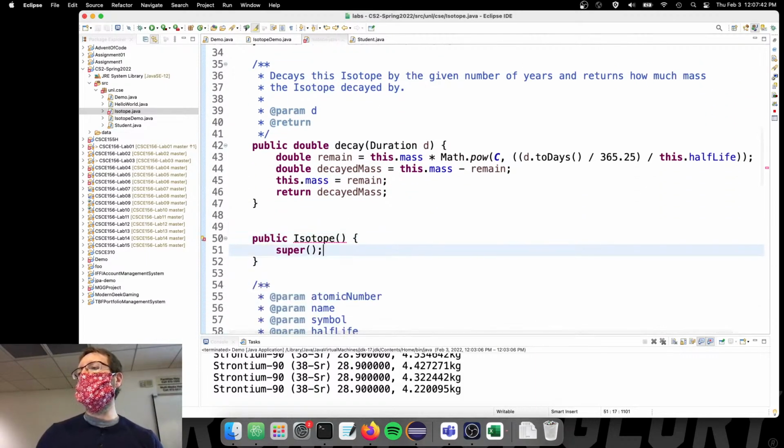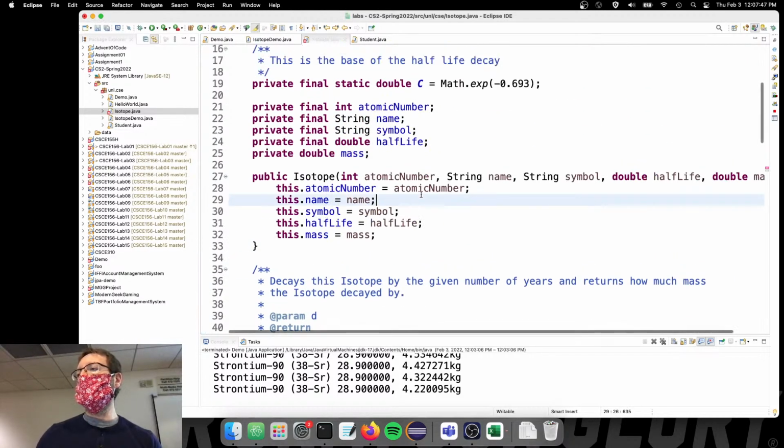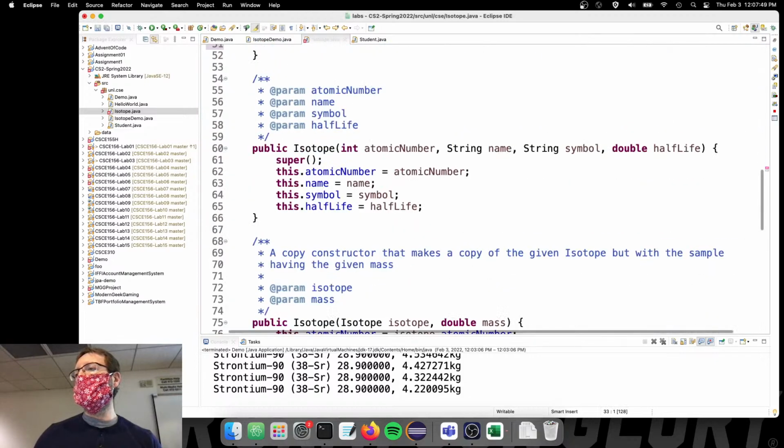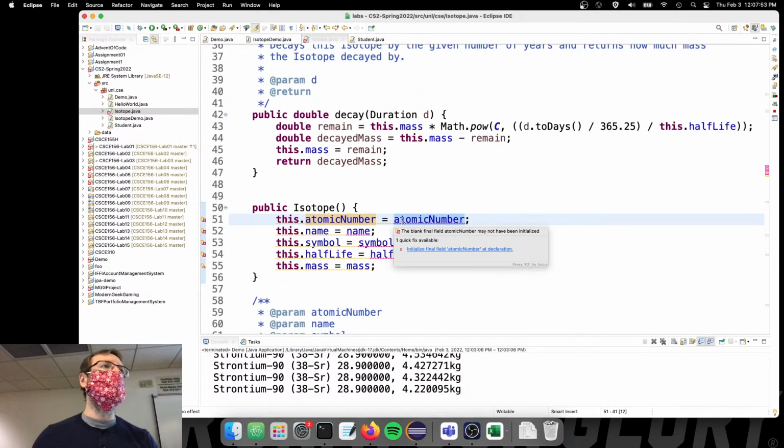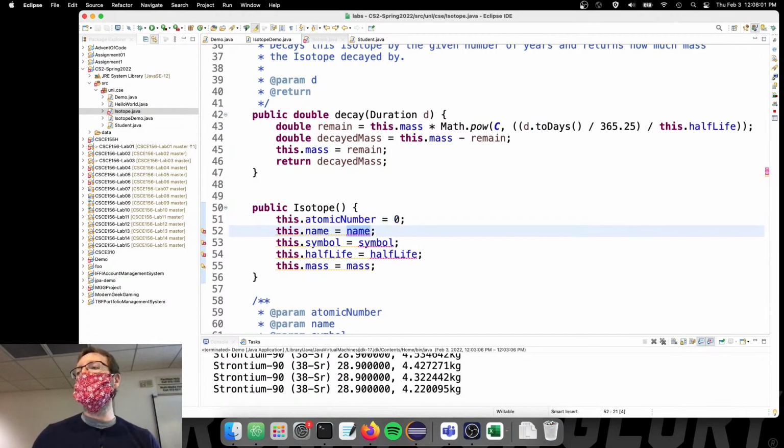So I want default values for all of these things. What I could do is a cut and paste here. Give me some sensible defaults. Atomic number. Is there an element of atomic number 0? Nope. So that's a nice flag value. Name: unknown.